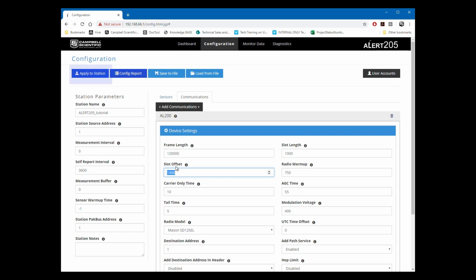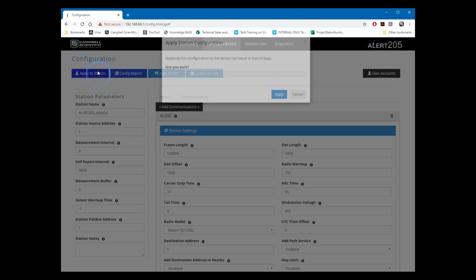Once you've finished setting up your sensors and communication, it's time to apply your settings to the station. Click Apply to Station.